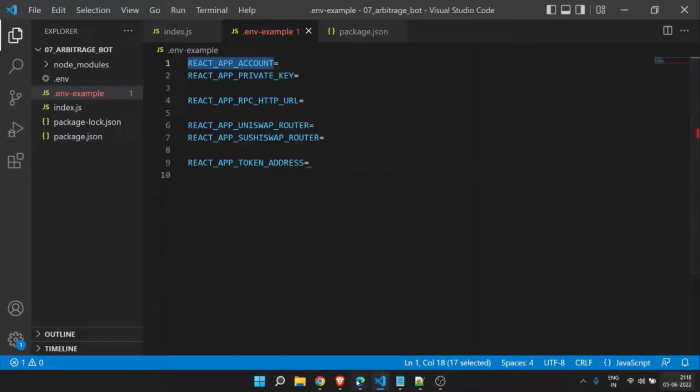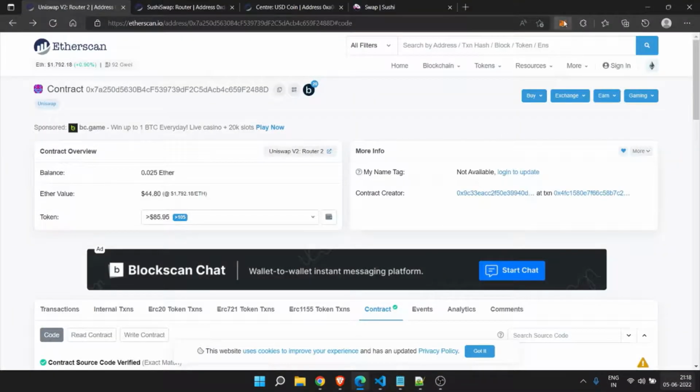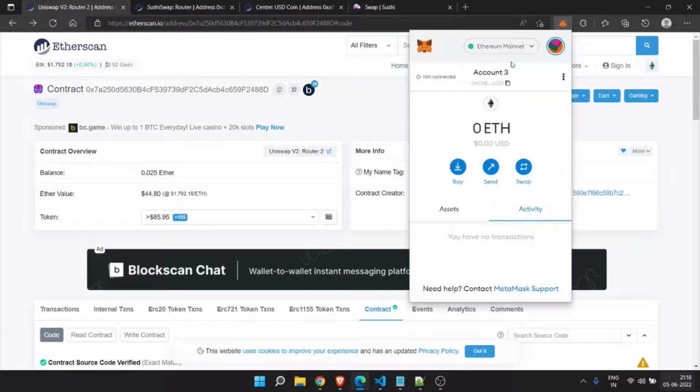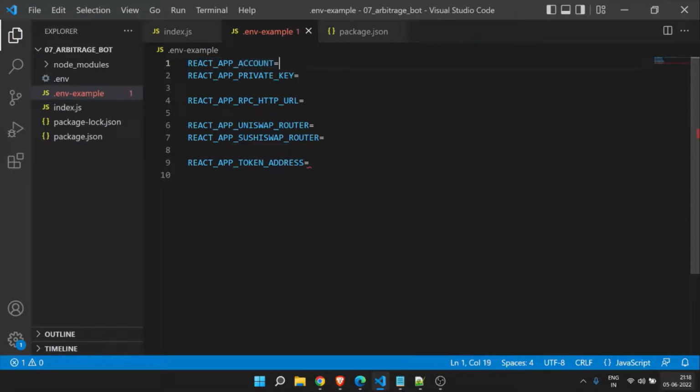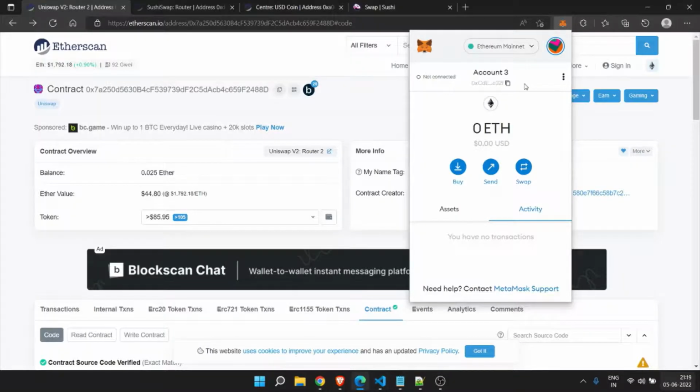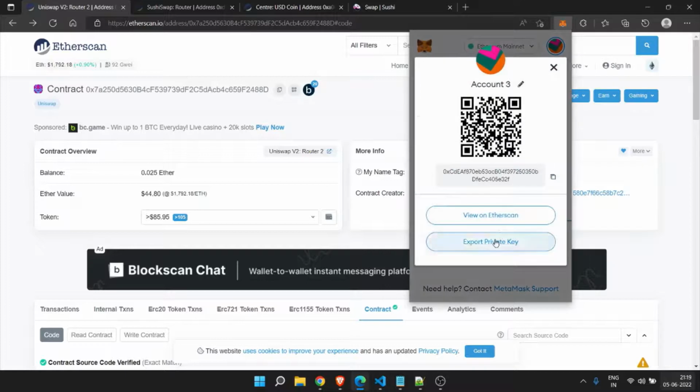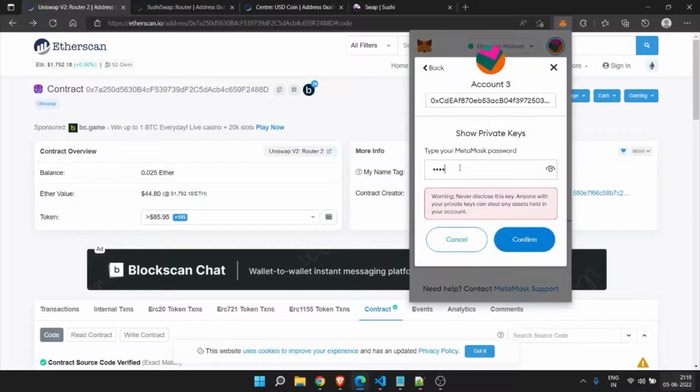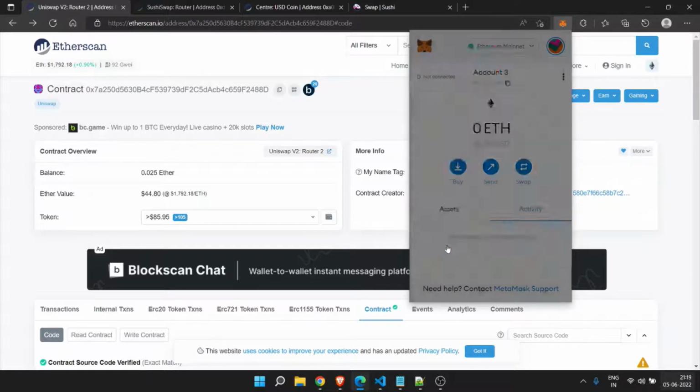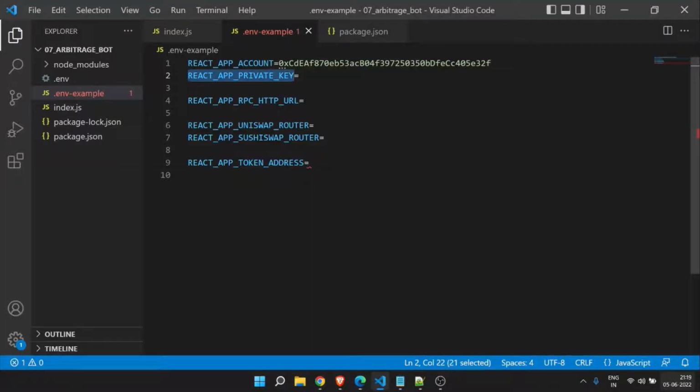Anyway, for the example, you need to first get the account. You need to go to MetaMask, then copy this account and paste it as it is. Then we need the private key. You can again go to MetaMask, then click here and account details. Click on export private key. Once you enter your password, you will get the private key. You need to paste it here.